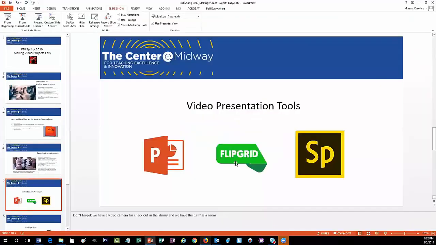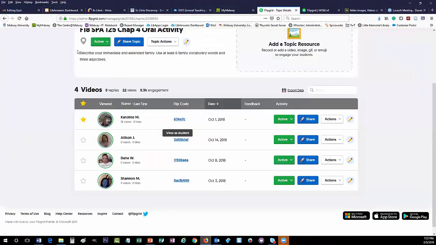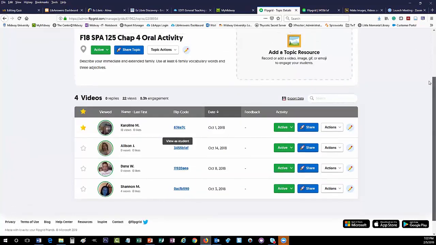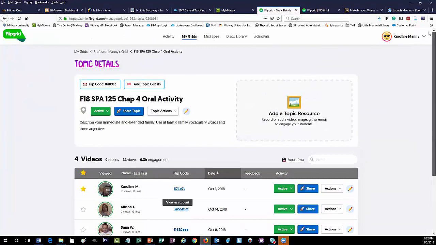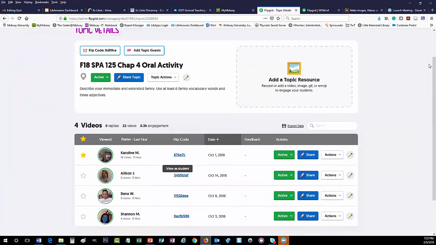Our next tool for creating videos is Flipgrid. With Flipgrid, you just go to www.flipgrid.com and you can sign in with your Google account or with Facebook, or you can create an account using your Midway email address, whichever. And once you do that, it will give you what they call a grid. This is my grid. And this is an example of a way that I use Flipgrid for my Spanish classes when I'm teaching Spanish.